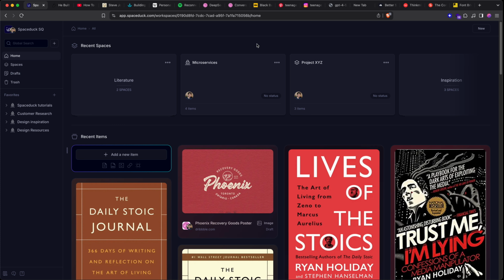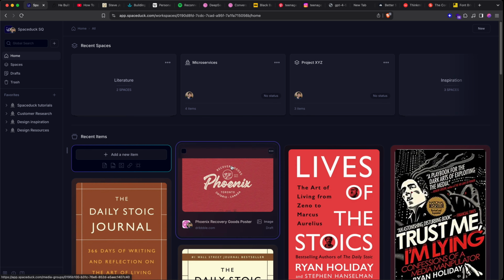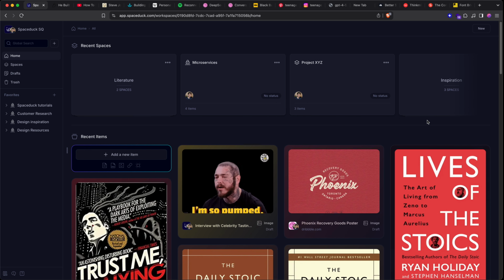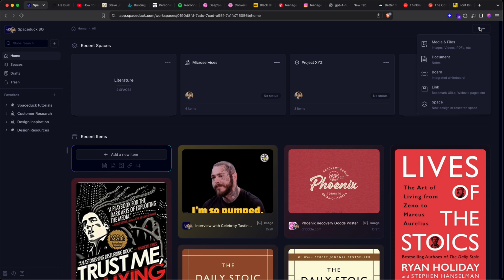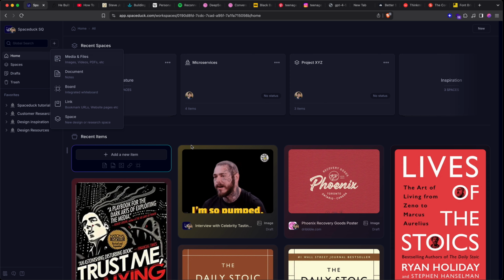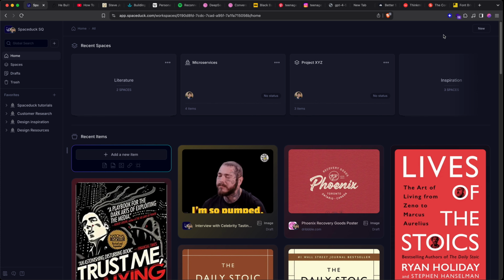When it comes to capturing, there are a few different ways you can capture inside of Spaceduck. You can capture straight from your computer by dragging and dropping something here, of which then it would process it. You can capture by using a call to action, either from top over here. We also have the same thing here, and we also have it here. This is where you could also create your documents and boards, which we'll get to in a different video, or you could use our browser extension.